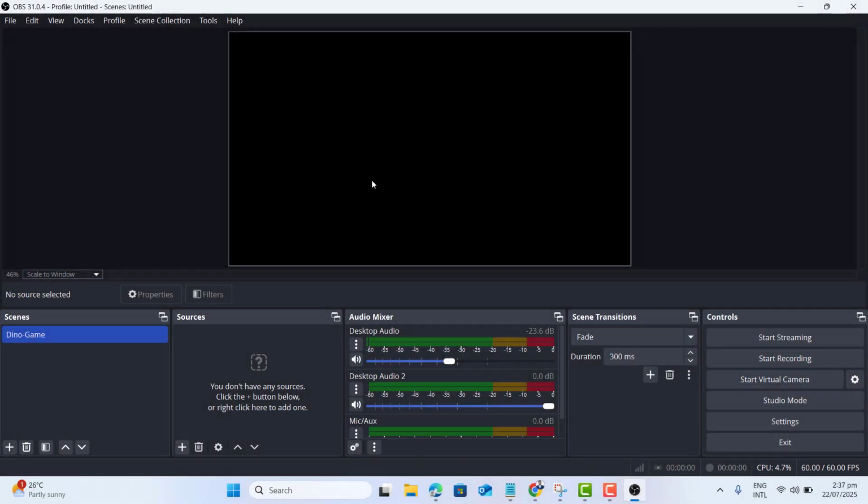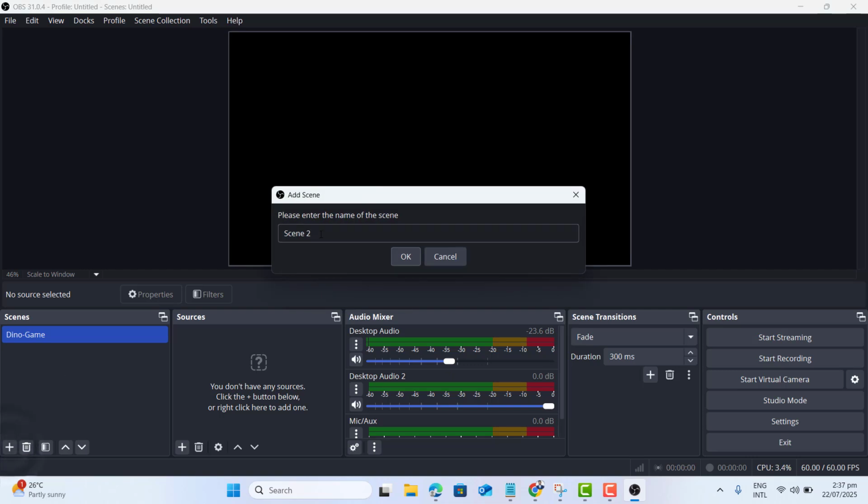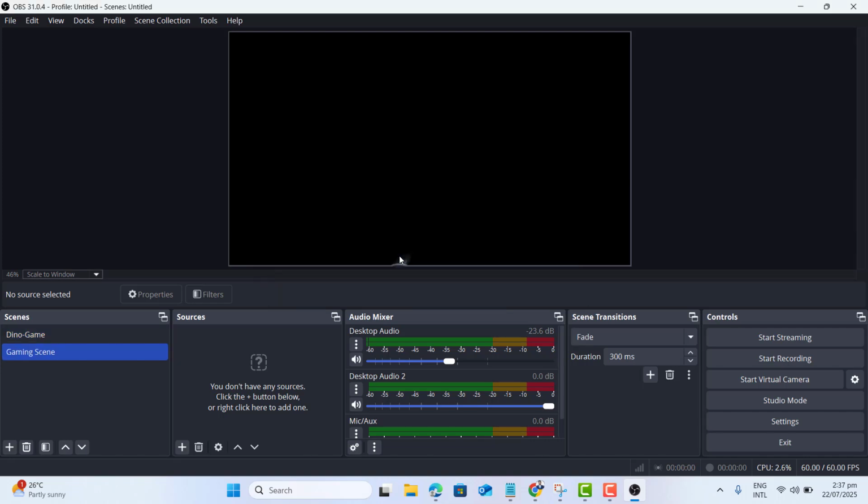On the left bottom, let's go ahead and add the scene. Click the plus button and label your scene. I will label it gaming scene and then OK.